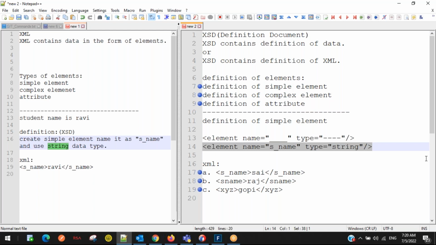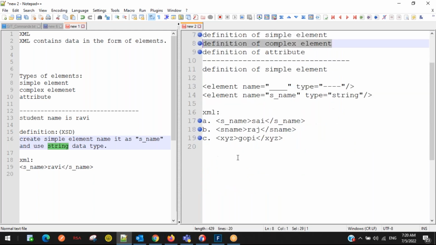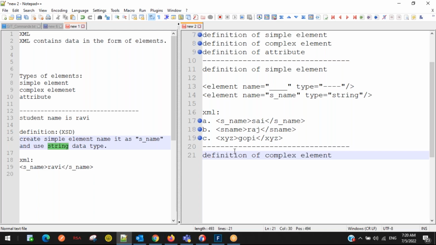Okay. Now let's see how to write the definition of a complex element. It is also a very simple syntax. You just need to remember the syntax, guys. Definition of complex element, right? So let me take an example again. Student ID is 101. His name is Raj. So in this example, we have more than one data.